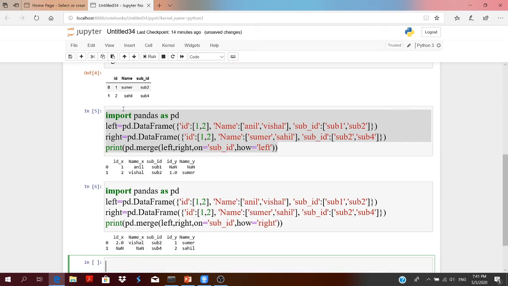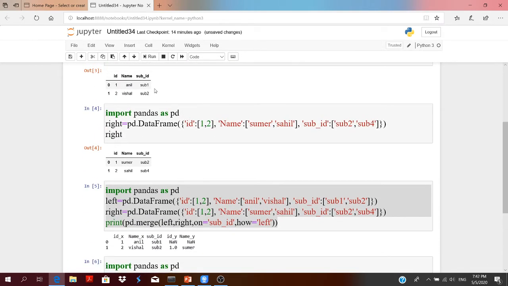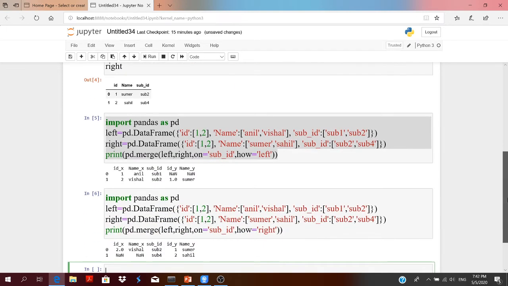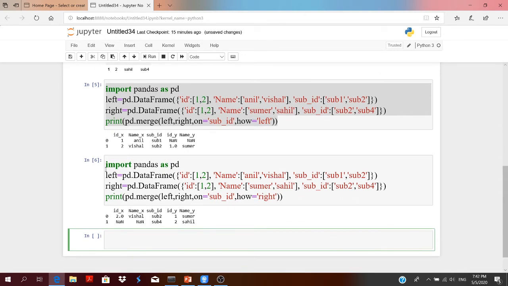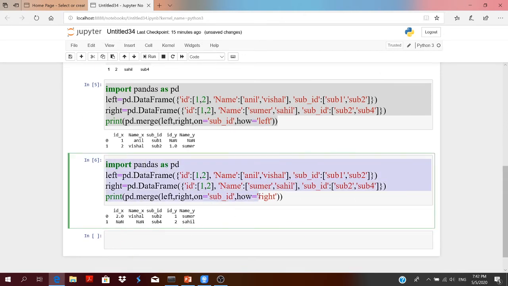Now, in the right data frame there is sub 4, sub 4 to Sahil. Now this will be combined to the left data frame, but in this left data frame there is no sub 4. That's why it is returning NaN values, null values. Similarly, you can use outer and inner joins also.